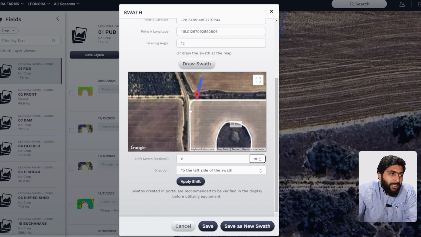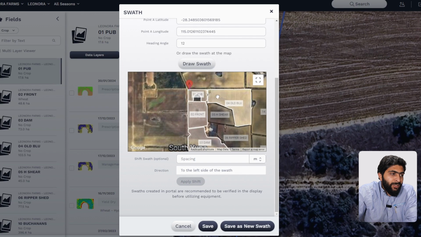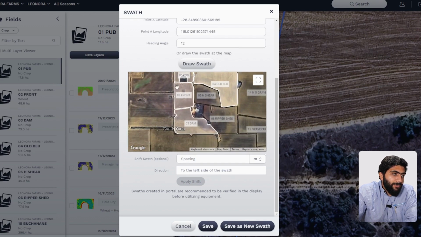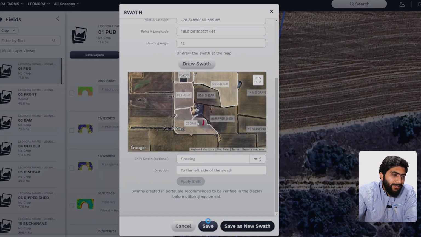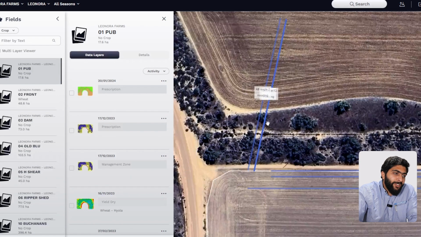So click on apply shift, which will shift, and it's also going to apply in that direction to that field and that field, because I have selected multiple fields, and say save as a new swath. And here you can see that our new AB angle 2 run line is created from a 6 meter shift to the left, and that's how you can create a run line, modify a run line, and sort out the run lines based on your operational needs.